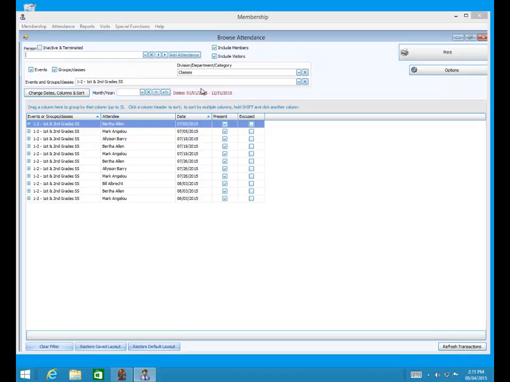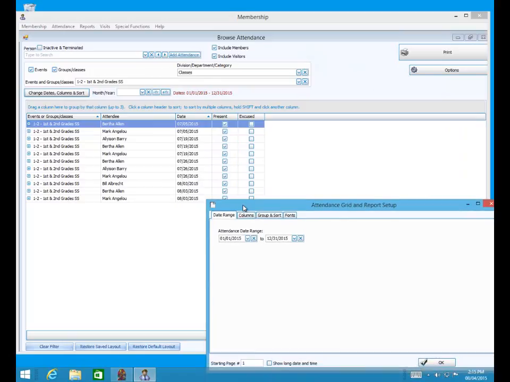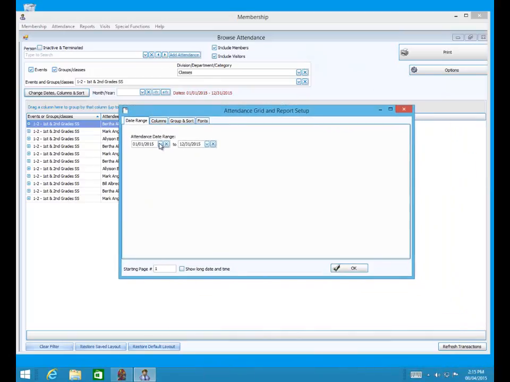If we want to change what we're seeing in the browse screen, we can click upper left here on change dates and column and sort. Maybe we just notice now we're seeing July and August. Maybe all we want to see is August. So I can go ahead and select my August dates.